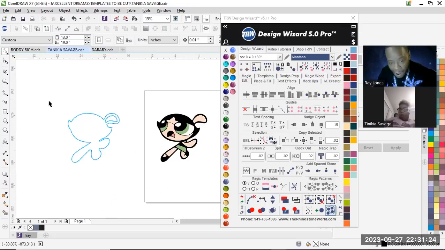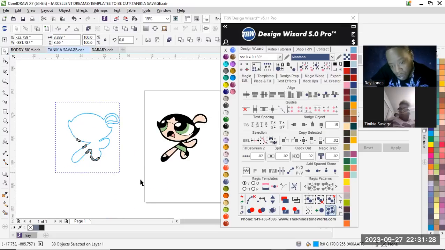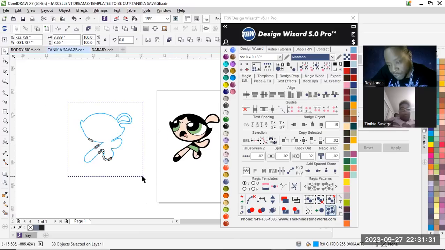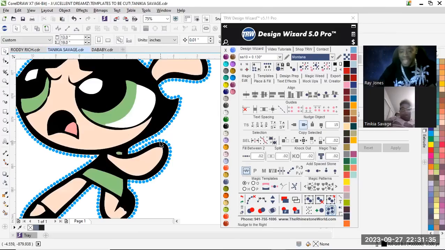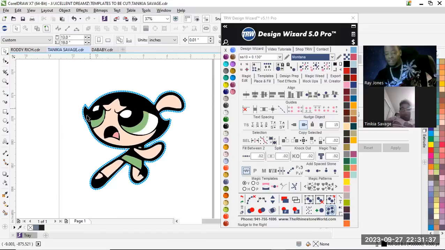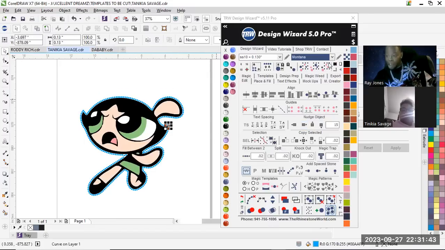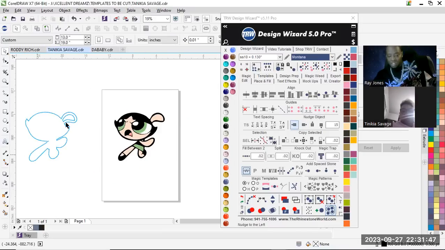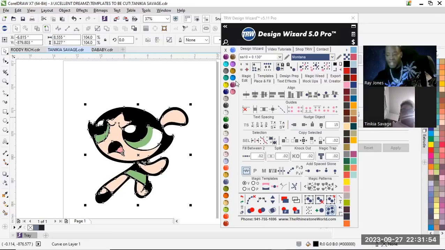All right, so now we got our outline. I'm going to go ahead and switch back to my pick tool, draw a square around everything, and nudge it back over. Okay. Now we just got a quick outline of the Powerpuff Girl. All right, I'm going to select all of these again. I'm going to nudge them off to the side because you can either do an outline or you can select this black. Let's go back to our place and fill tab.